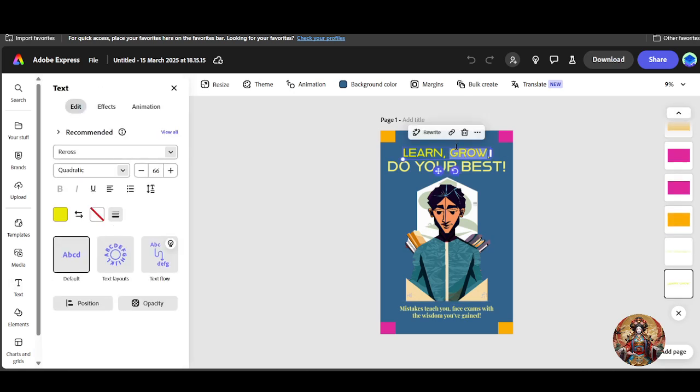Now here you can add text, delete text, and customize. Once your design is complete, you can download it or directly share it on your social media channel.